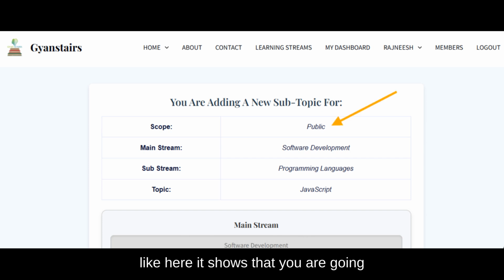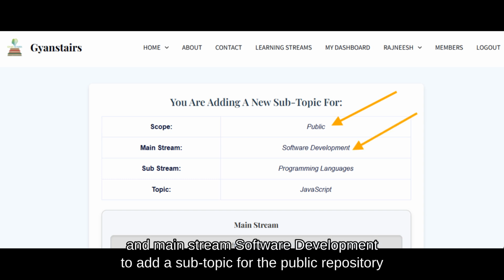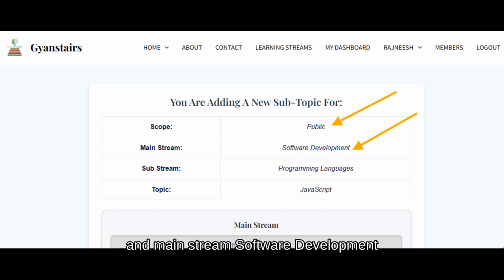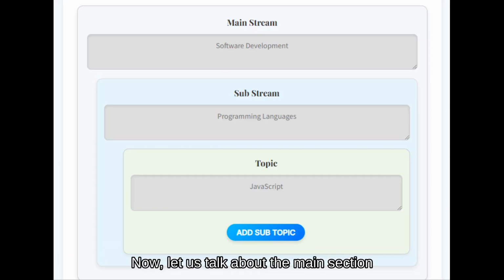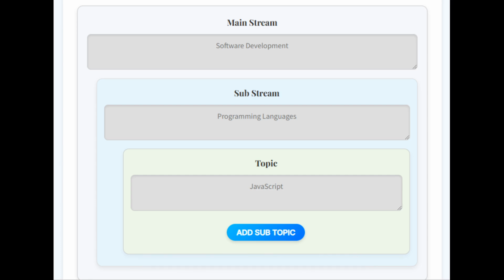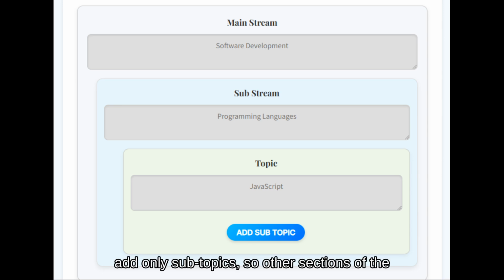Like here, it shows that you are going to add a subtopic for the public repository, under the mainstream software development, substream programming languages, and topic JavaScript. Now, let us talk about the main section of the page, which allows you to add subtopics. You see that as you want to add only subtopics, the other sections of the form are disabled.